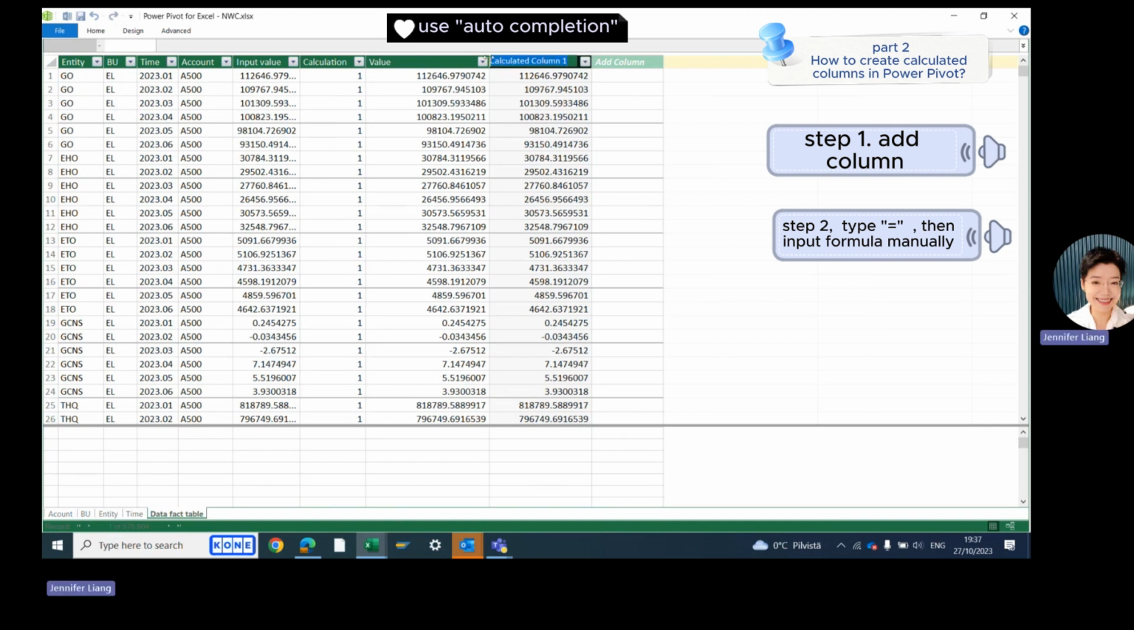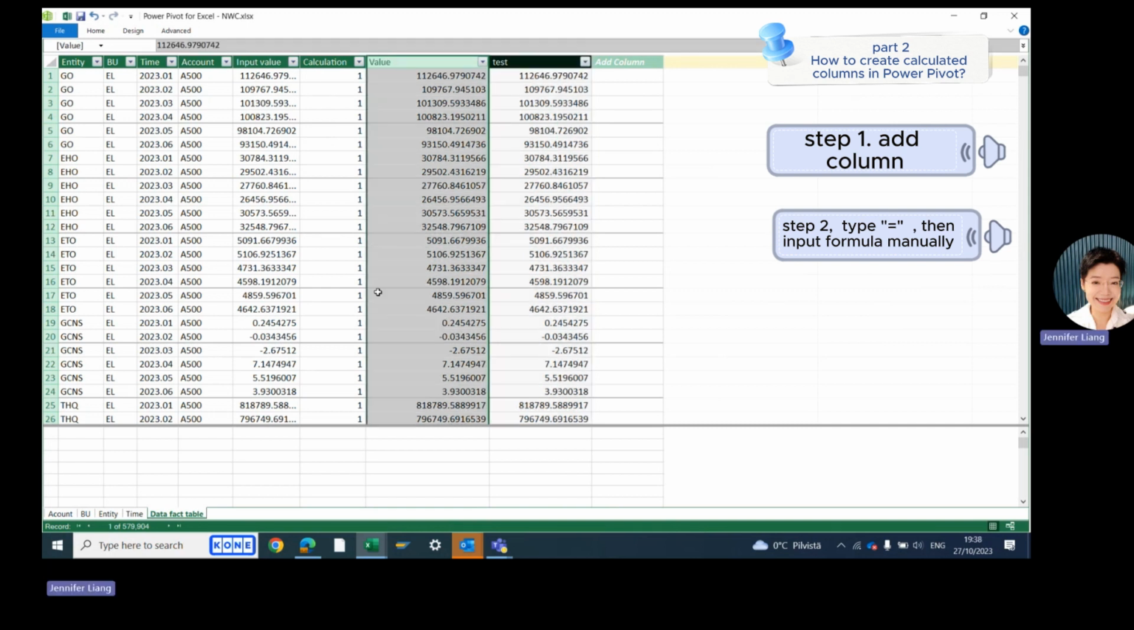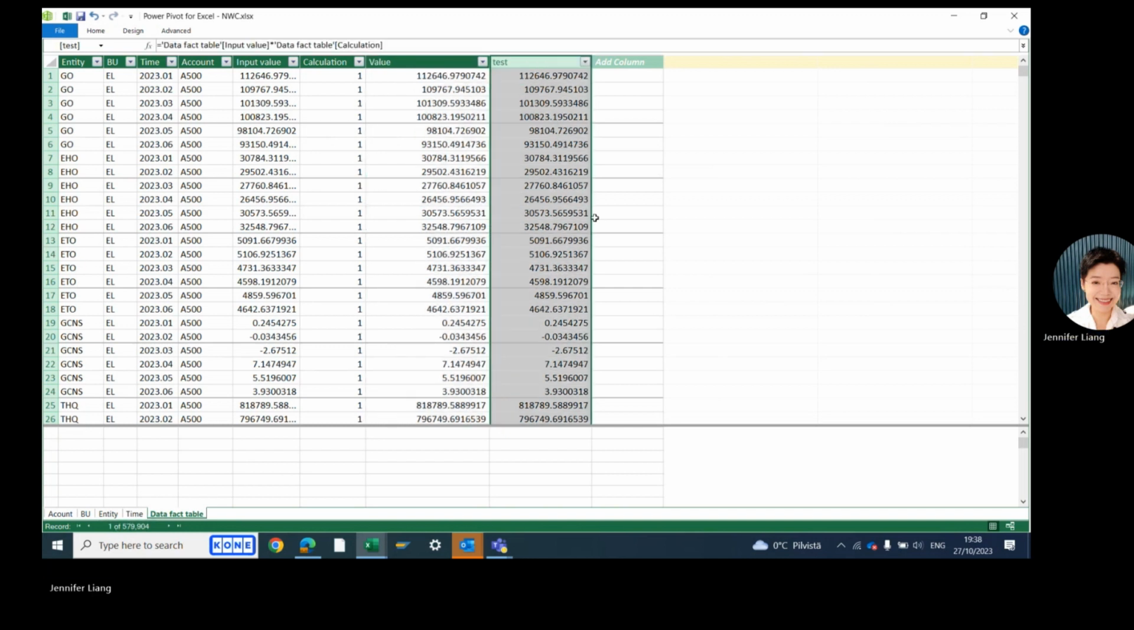Double click, rename. I rename it test because we created already the very same calculated column in Power Query. These are two alternative solutions. For the calculated column, we can either do it in Power Query or in Power Pivot. It's the same. You can do it either way. There's no big difference.